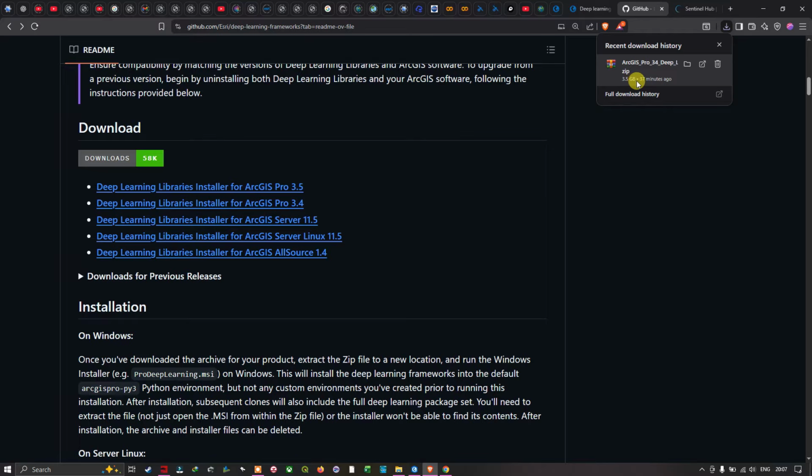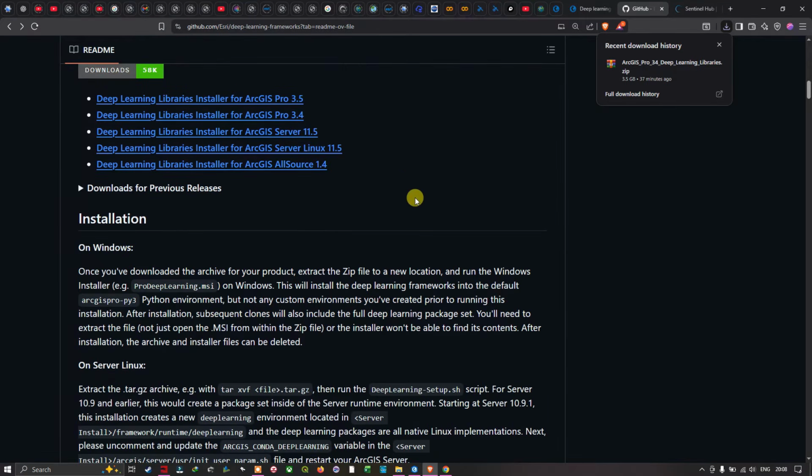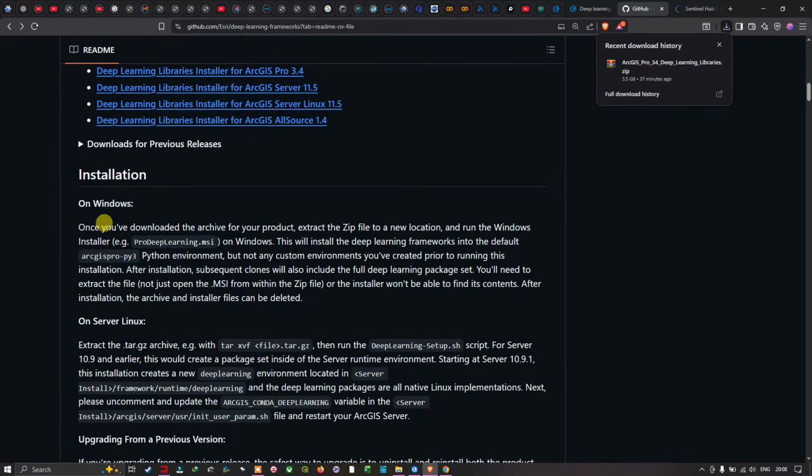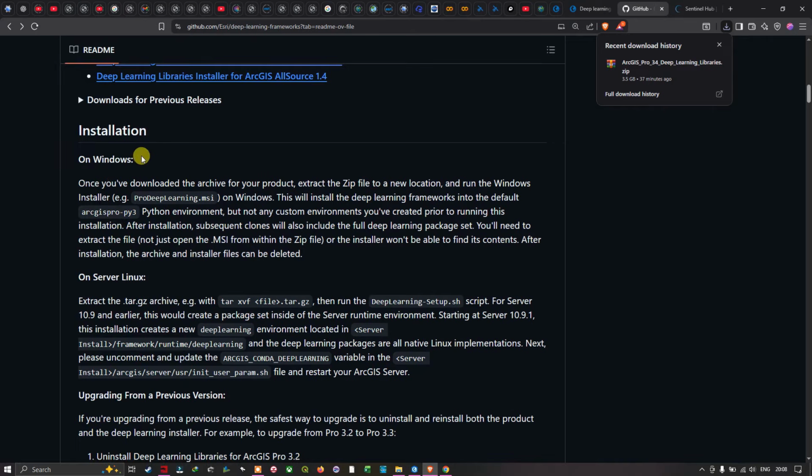Also you can go through the installation instructions here. Installation is given for Windows as well as for the server on Linux. It's simple: once you have downloaded the archive of your product, extract the zip file to a new location and run the Windows installer. On Windows, this will install the deep learning framework into the default ArcGIS Pro Python environment, but not into any custom environments we created prior to running this installation.